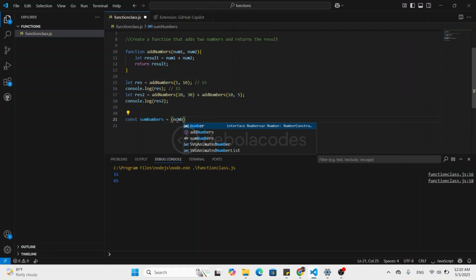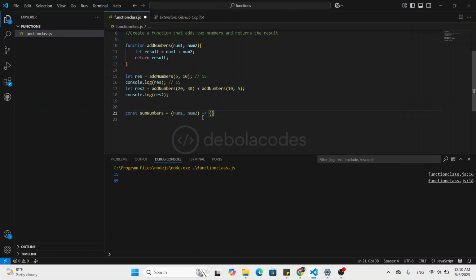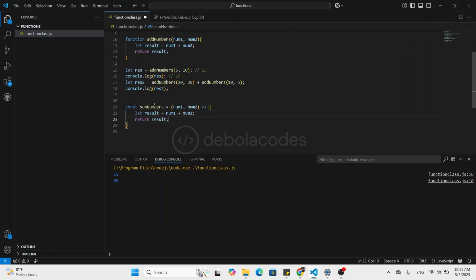Let's still use num1, num2. And after that, you use this arrow. Arrow is equal to and greater than, and you have your curly bracket in it. The implementation can be very similar to the one that we have above. So this is also a function, and this function is very similar to this, but the way and the convention that we used in defining this function is different from this.